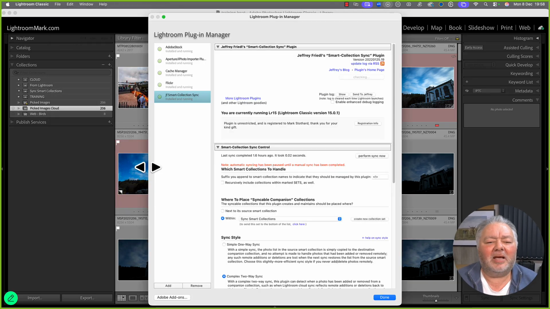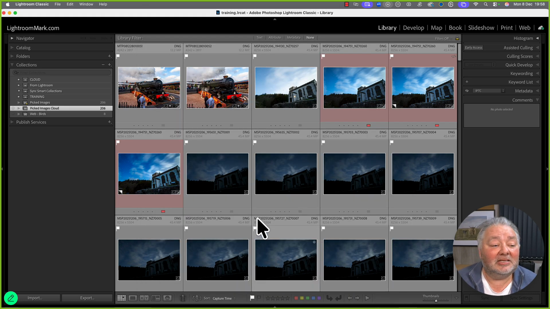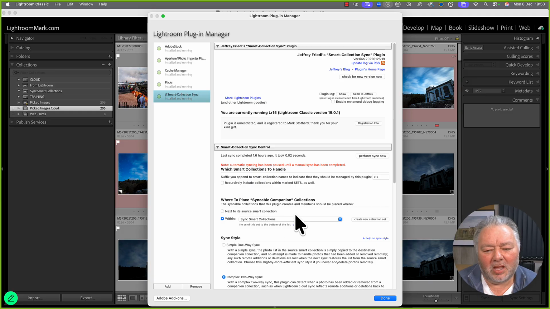Anyway, plugin manager. It's under File, Plugin Manager, and we've got lots of different plugins. Well, this guy, Jeffrey, has made this plugin, JF Smart Collection Sync. I've had it a couple of days now. Yeah, it's a bit of setting up to do, but it works very well. And what we can do is create rules, how we do things. So let me just show you a few things to start with. Plugin Manager. It took me a little while to get my head around.